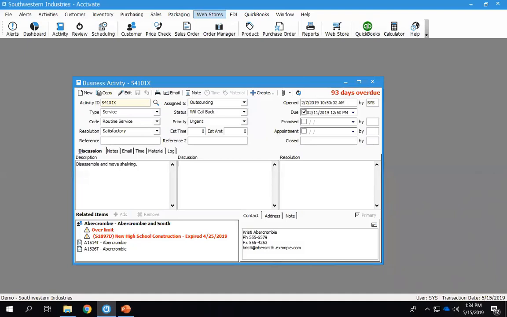Another question was, is there a way to pre-fill within the discussion box information companies want populated? There's not currently a way to pre-fill that. What you could do is add this information as a related item on the business activity, or you could utilize a web form that links to a business activity where your guys are filling it out on a site that you host, and that creates a business activity for you.